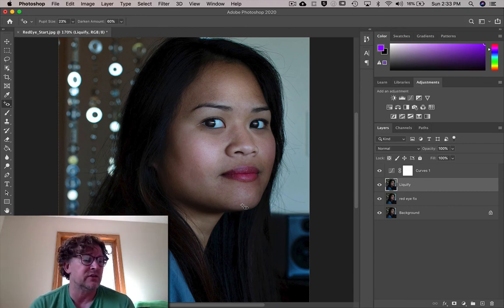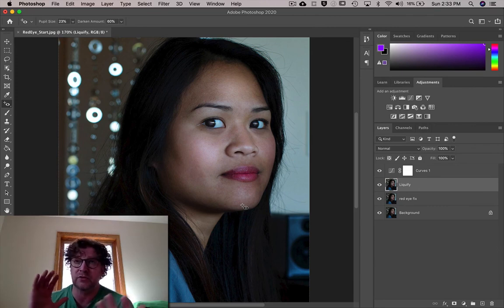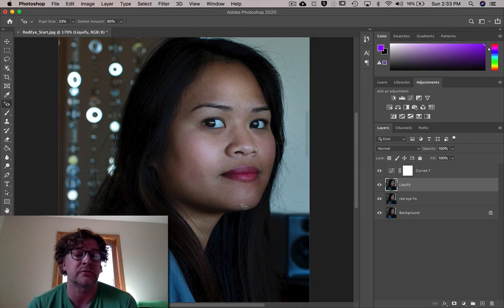One last thing to note, that the face-aware liquify features really only work if it recognizes a face. If the person is turned away too much or something like that, then you won't be able to use them. So that includes even like if they're wearing a hat or sunglasses or something like that as well. Okay.